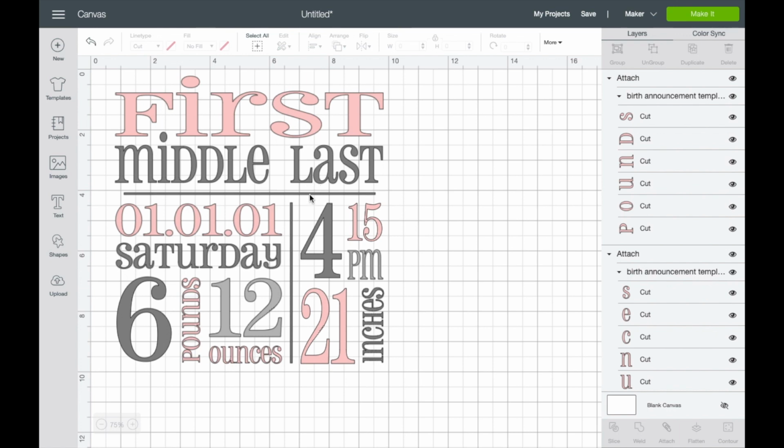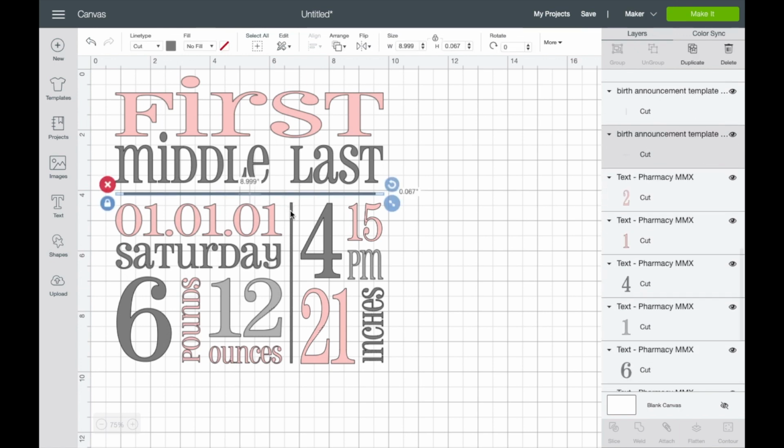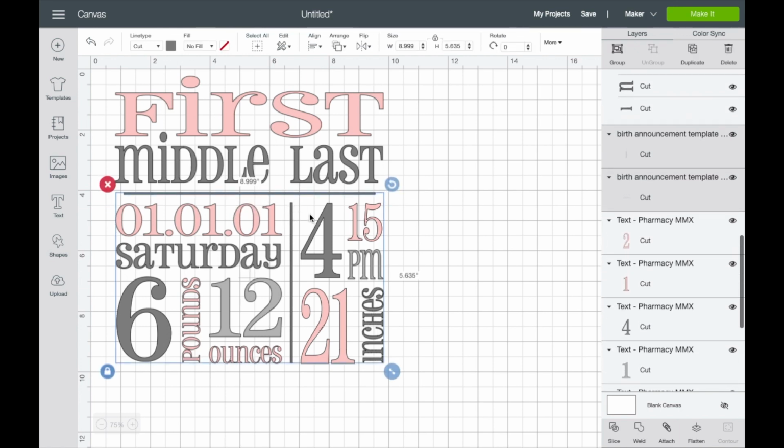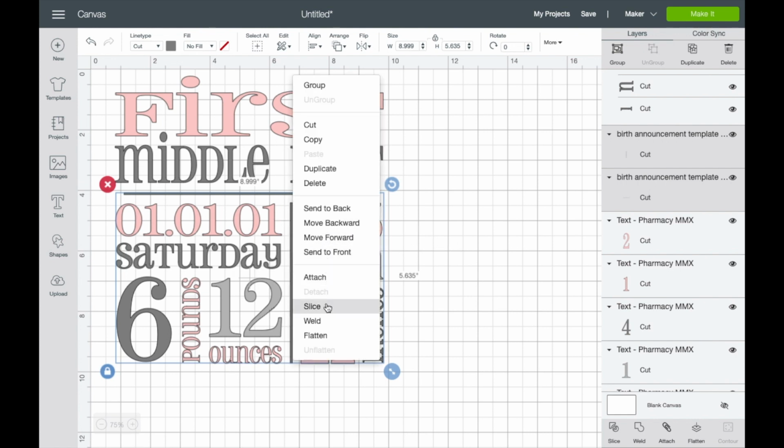As an optional step, you can attach the horizontal and vertical lines to give you a guide when transferring vinyl. However, this will result in wasting more material than needed.